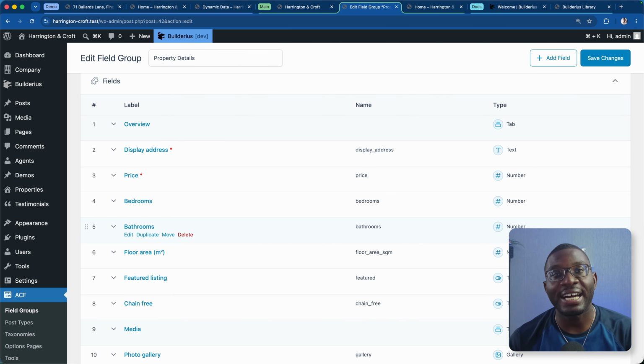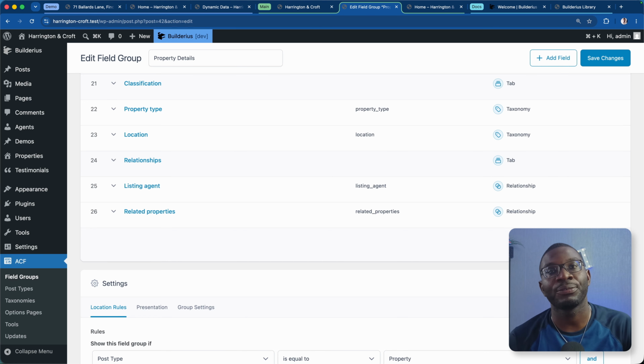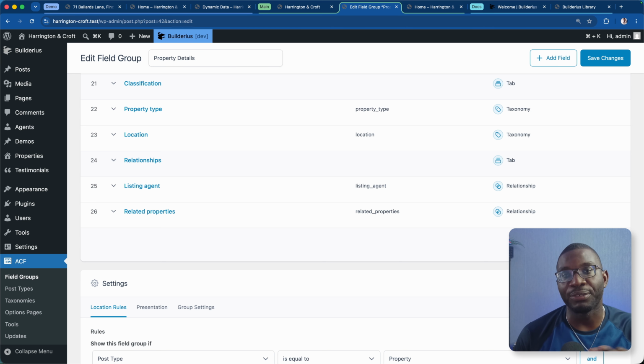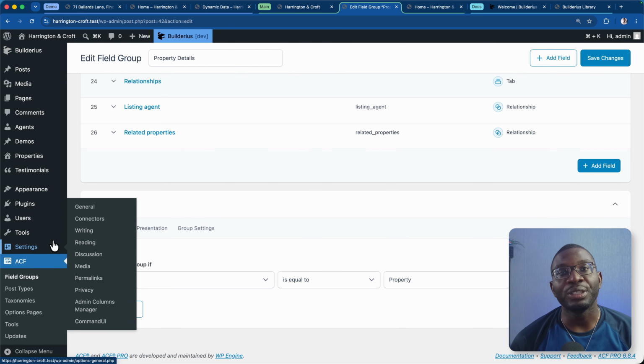So those are different types of fields. Some of these fields are specific to the pro versions of maybe ACF or Metabox or Jet Engine. So some of them might be limited if you are trying to use the free version. But you have relationship fields, taxonomy fields, and so on. And then the next thing we now do is see how we set up Builderius.